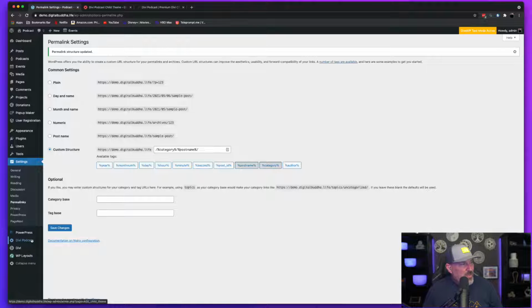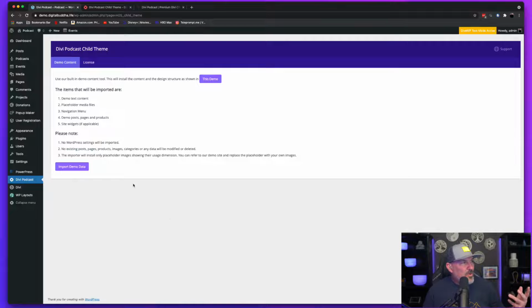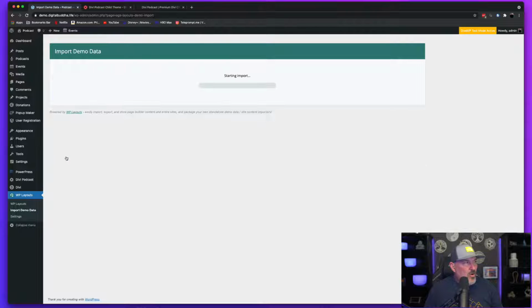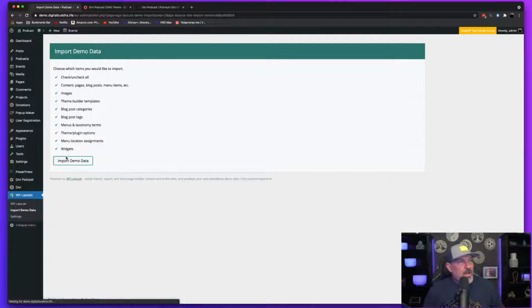Next, you're going to click on the Divi Podcast tab, and this is going to bring up the import demo data. So I'm going to select this button. You're going to notice that the Divi podcast child theme is the one that we're going to import the demo data on. I'm going to hit continue. It's downloading the layout information to give us the options of which ones we want to select. So you can choose to.